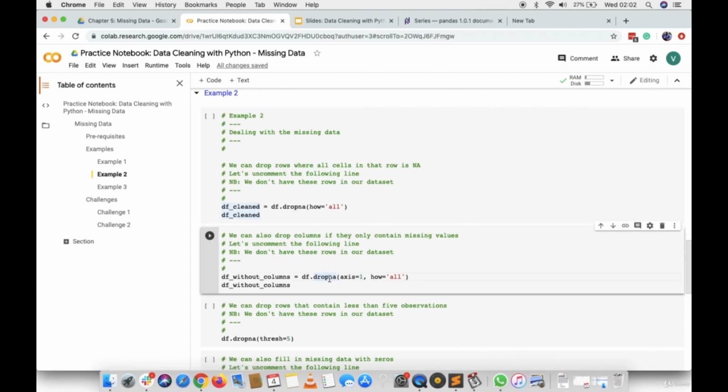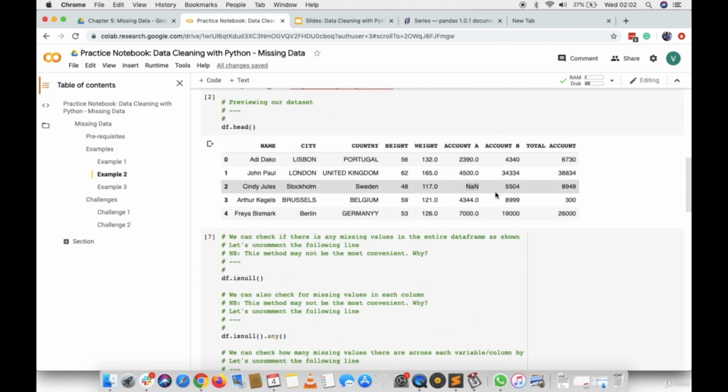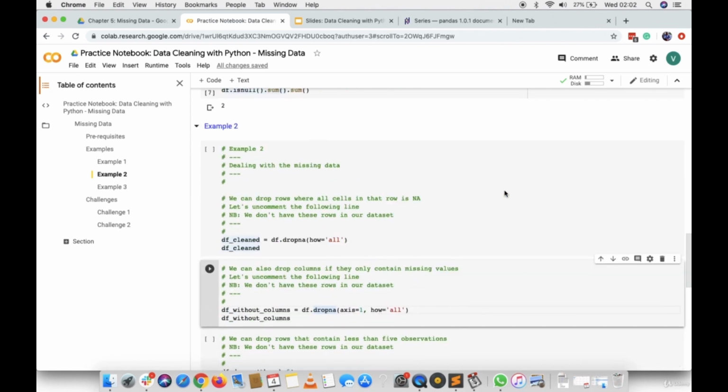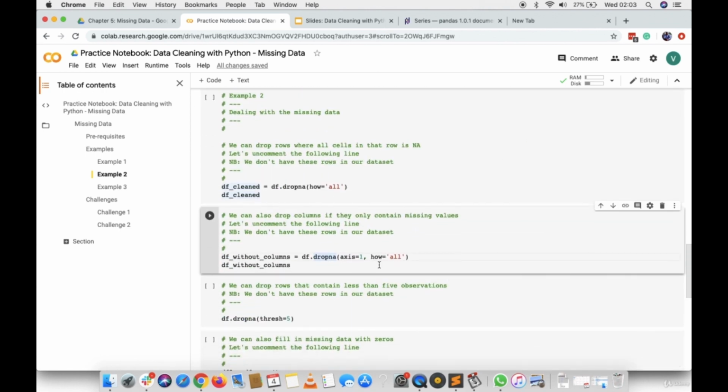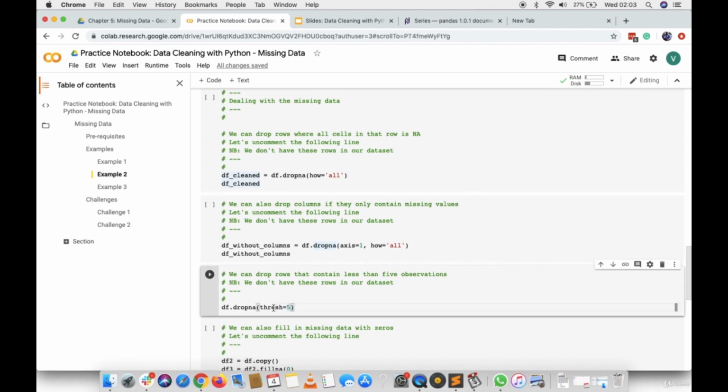We could also drop the columns if they contain missing values. So if this column contains maybe more than 5 missing values and we were going to specify, then we could specify here, as you can see here. But this one is majorly a record, so we could just put axis equals to 1 to refer to our column here.